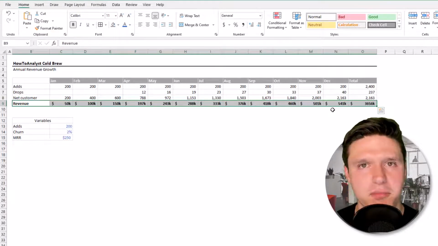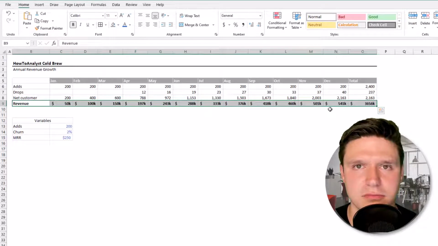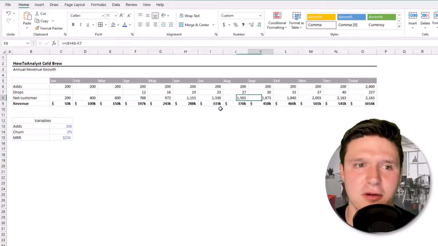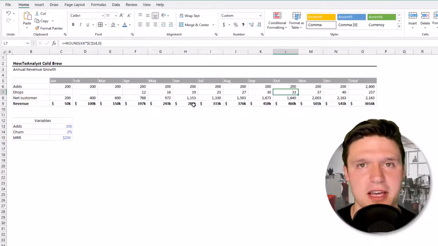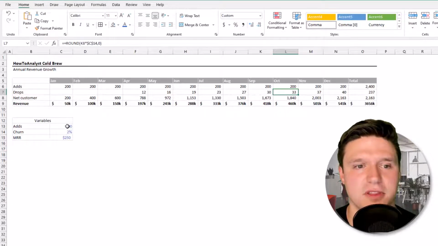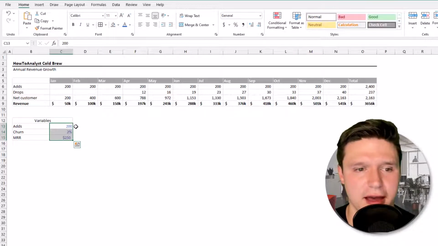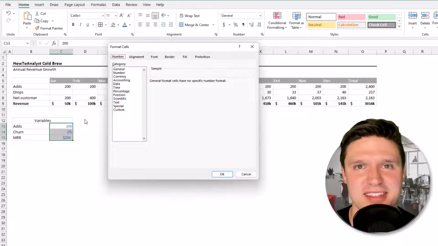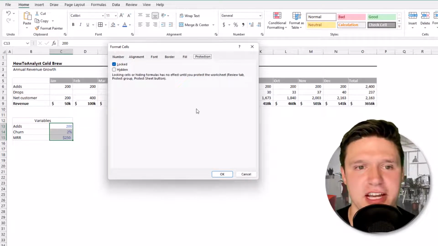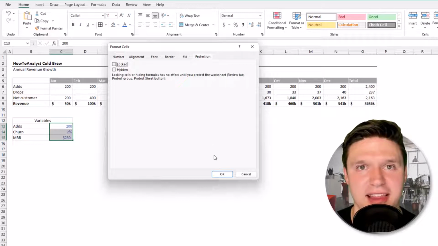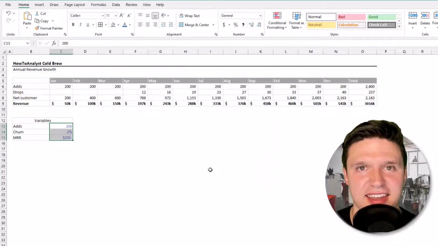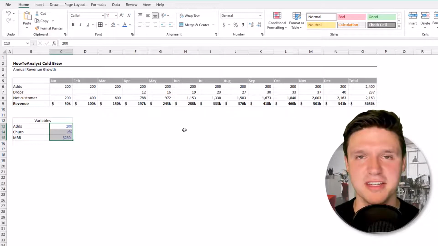Moving on to when you want to share this file, since there's a lot of formulas here in the output section that you might not want someone to change, you can protect the sheet to prevent people from changing those cells. But at the same time, you want to allow people to change the variables down here. And so to enable that, press Control 1 to bring up our Format Cells menu. And now we're going to go to the Protection tab here, and we're going to uncheck Locked, which means when we protect the sheet, these cells won't be locked. And then click OK.